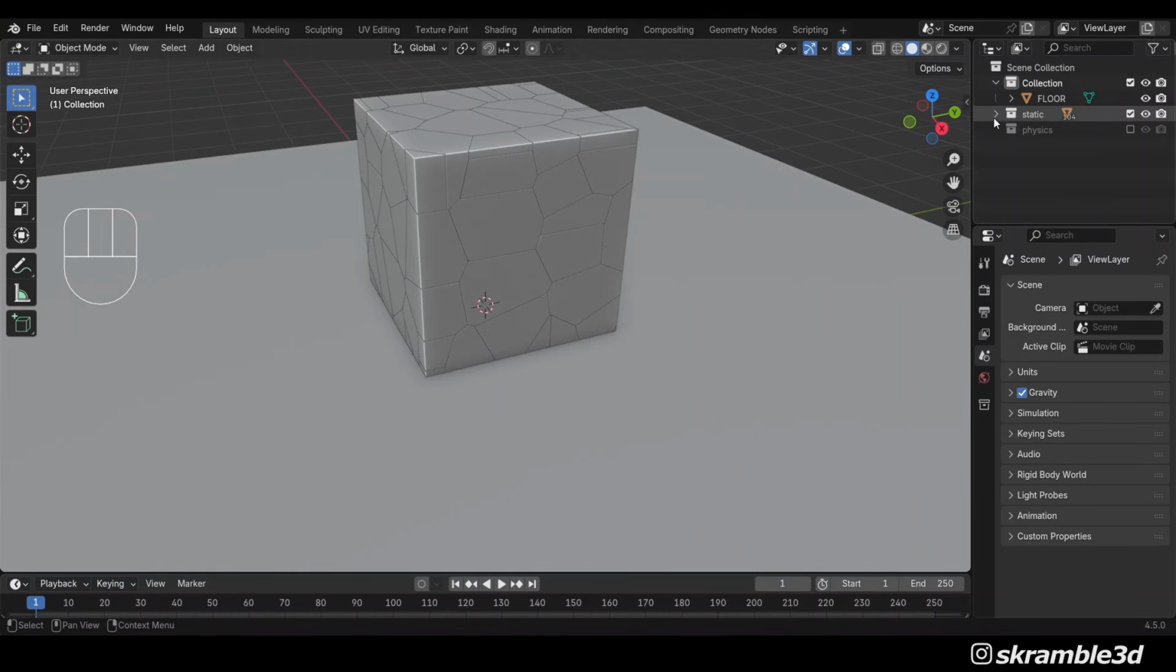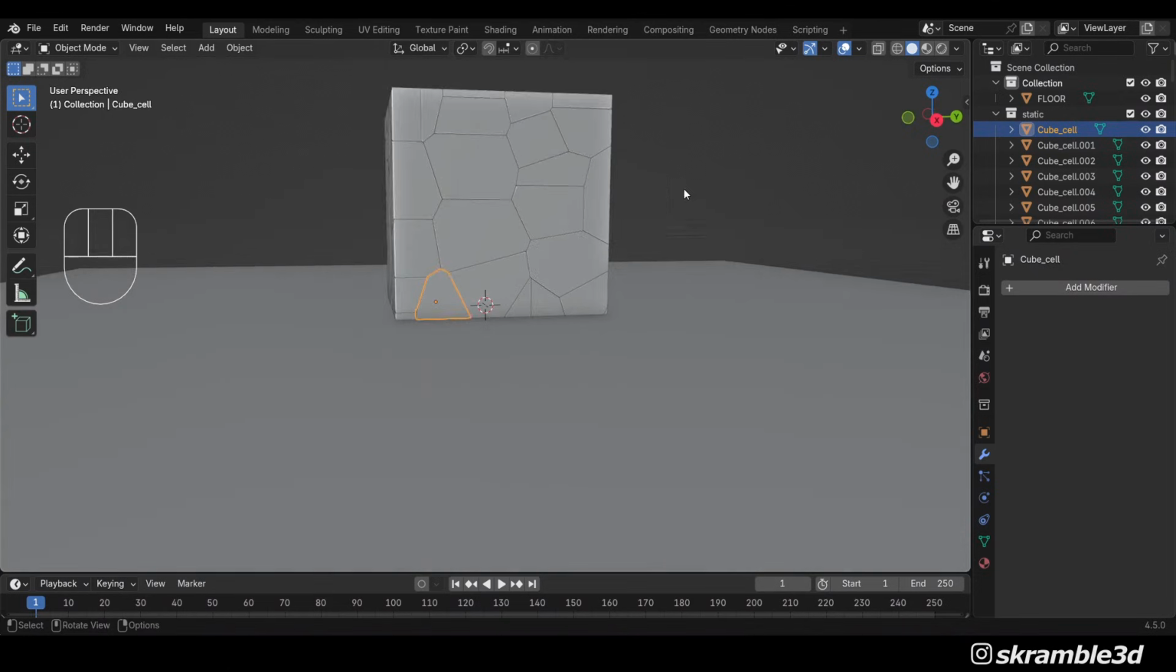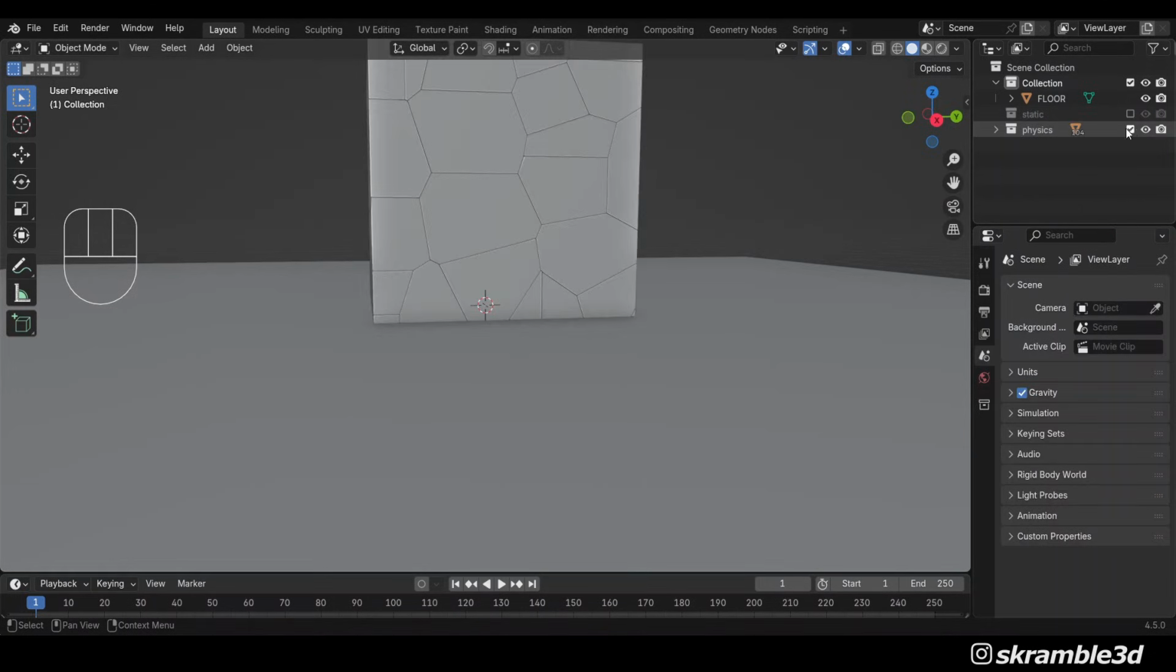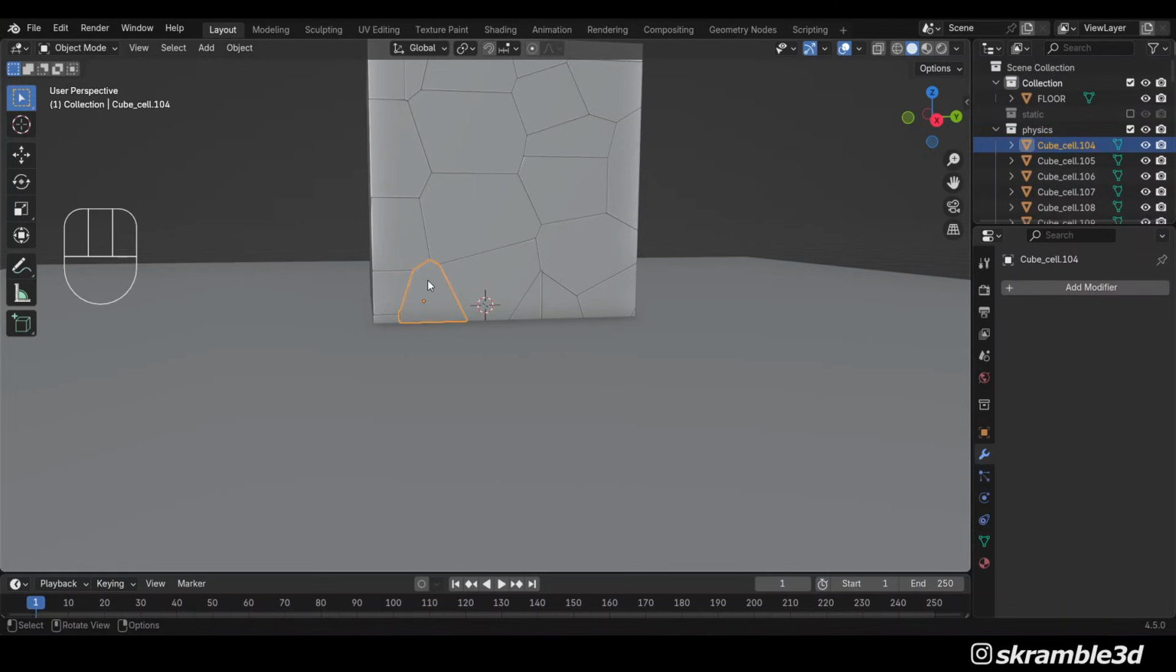Let's just find out where the first one is. Okay, so it's down here. So keep that in mind. We'll unselect and disable the static, enable the physics, and let's look at the first piece in the physics collection. It should be in the same place. Lo and behold, it is. Great, perfect. This is critical. These two collections have to be aligned in terms of indices.